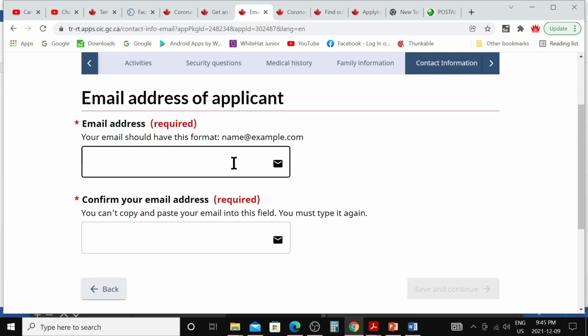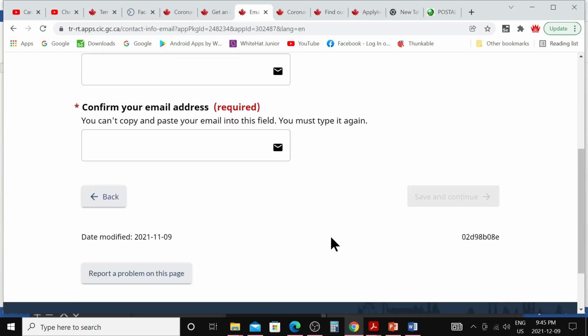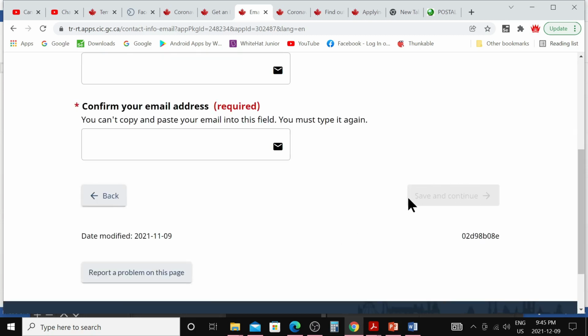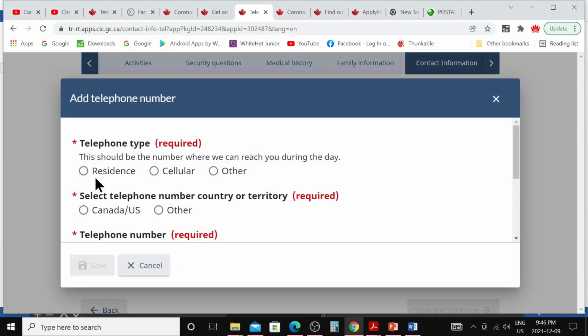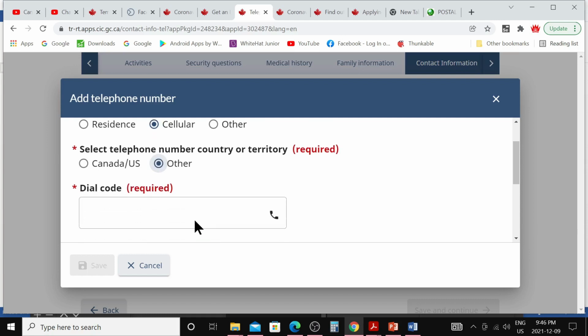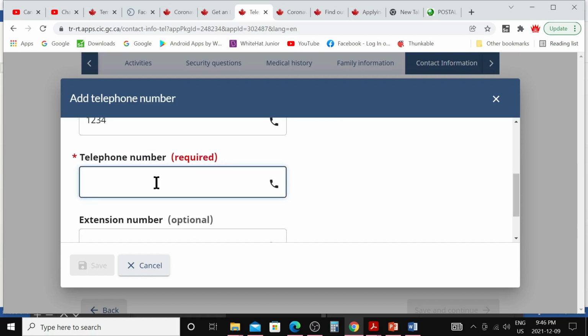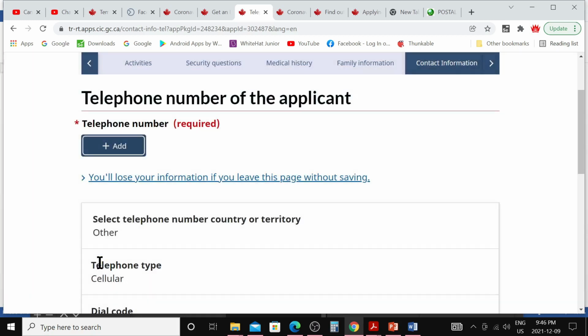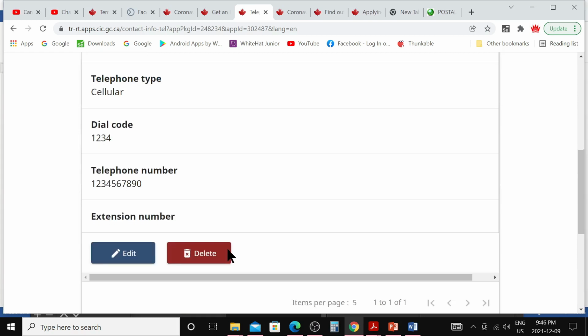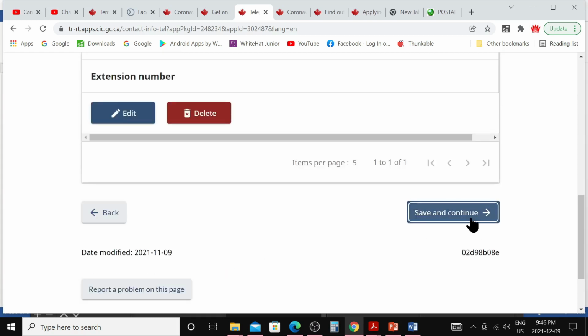Then here you need to provide your email address and then confirm the email address and then click on save and continue. Next, provide the telephone number here. Telephone number type cellular, and is it Canada or other? So applicant's number obviously other, and then dial code here and then provide the number here and extension here and then click on save. So that's how you can provide the number here and then click save and continue.